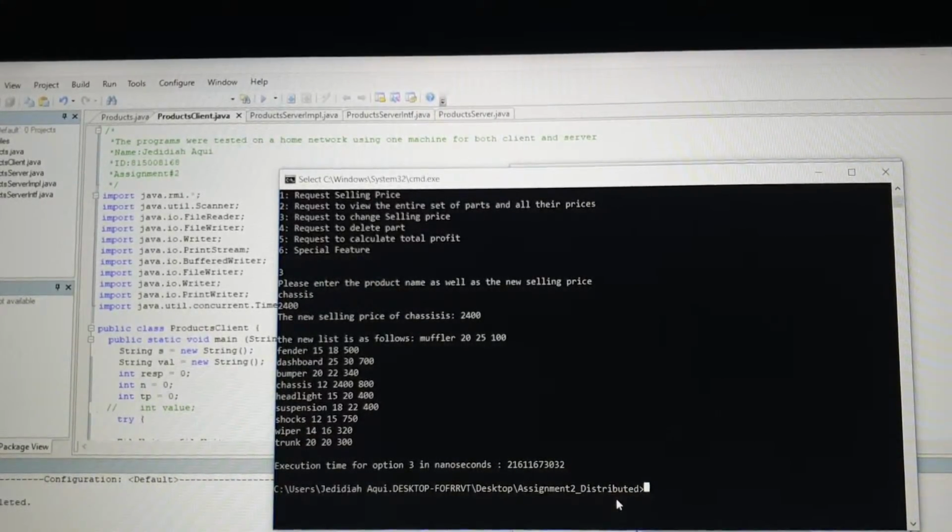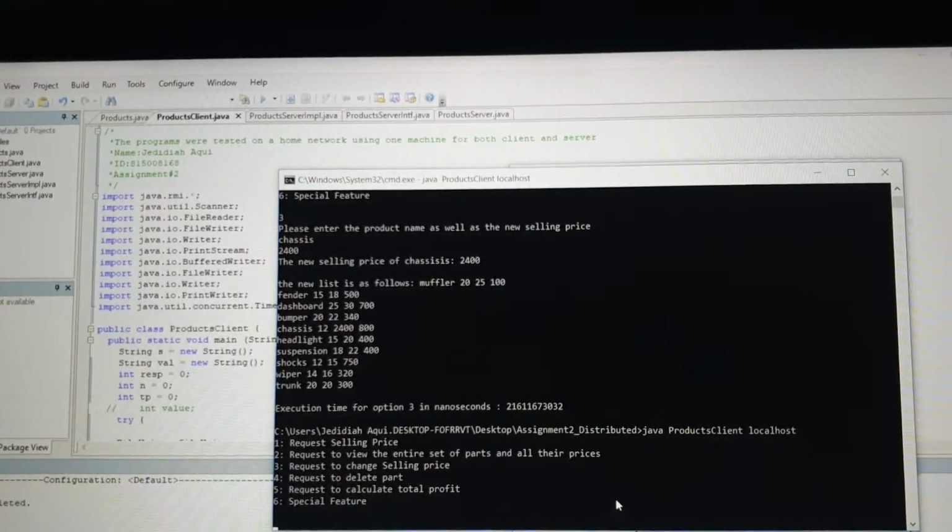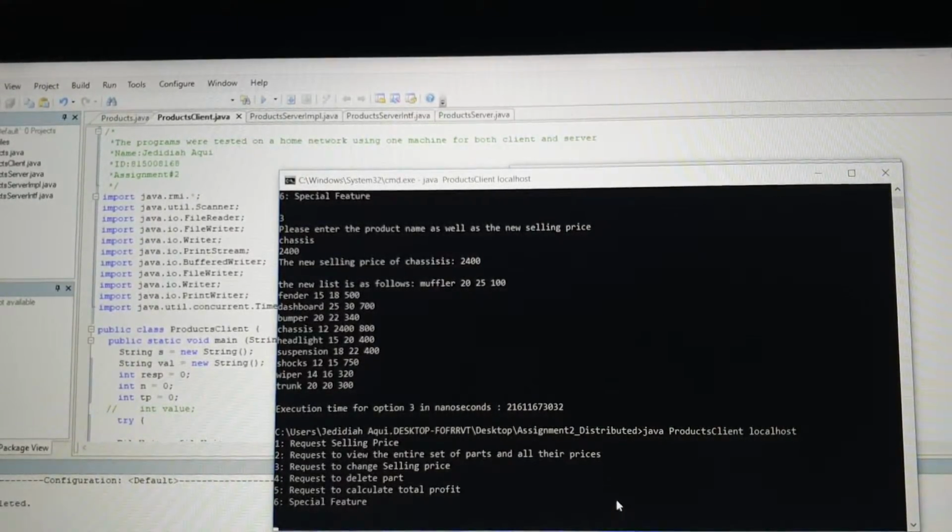So let's start the client again, sorry. And 4th is to request to delete a part. So that means we're going to delete a part from the list so that it doesn't appear in the list anymore and it's no longer part of the list. So let's try it. Let's go for it.